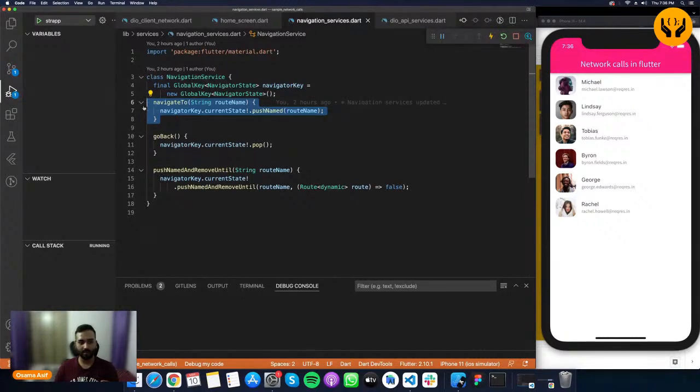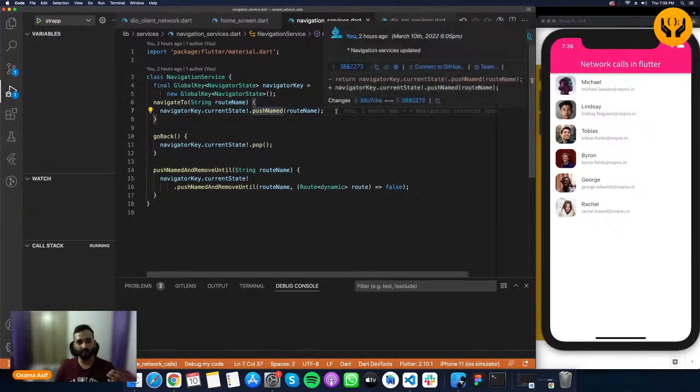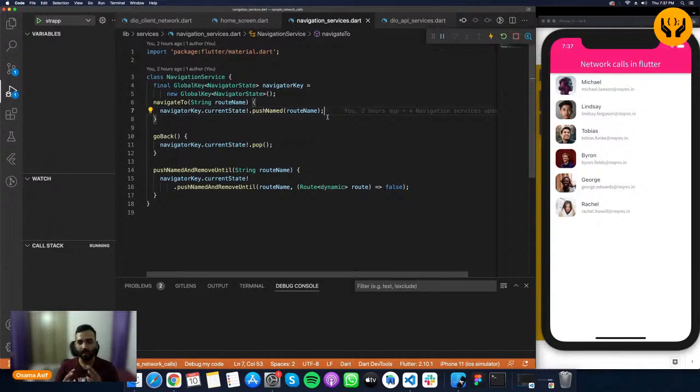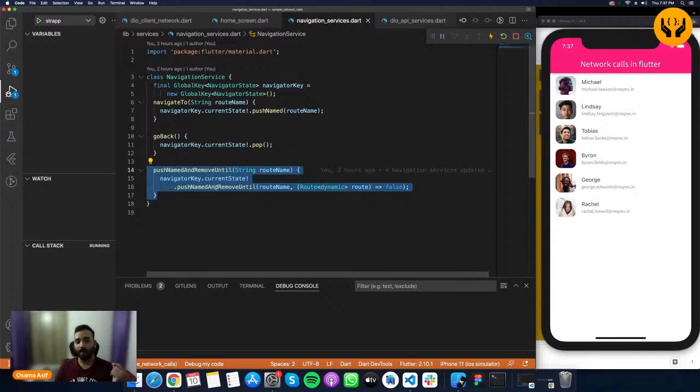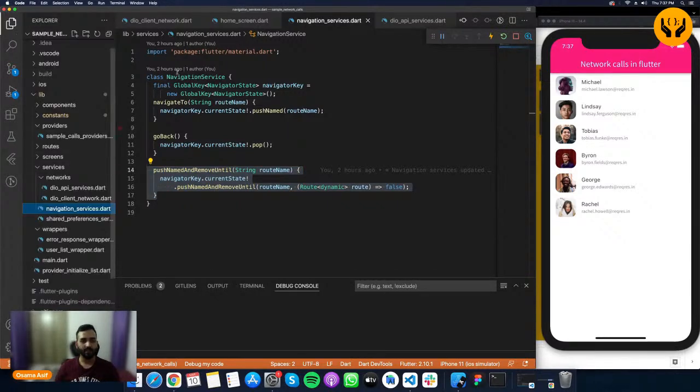Here I created three functions. The first is navigation push: if I'm somewhere that I don't have access to the context, I can use this method for navigating to the next screen. I can use this one to go back, and I can use this method for replacing the screen, so I can clear the whole stack and push a new route onto the stack. Okay, so this is the navigation stack.